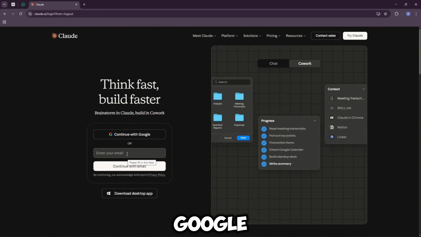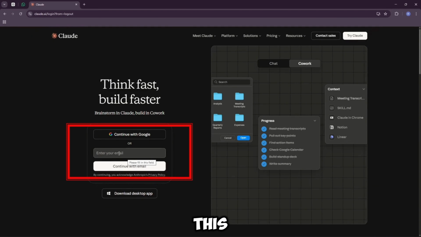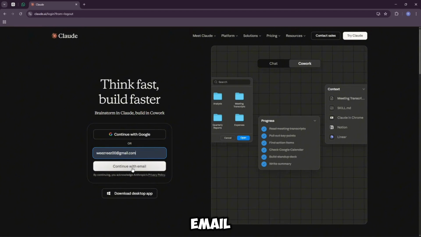You can either use your Google account to sign up or you can manually enter your email address. For this guide, I will be using my email address. After you type in your email address, click on Continue with Email option.